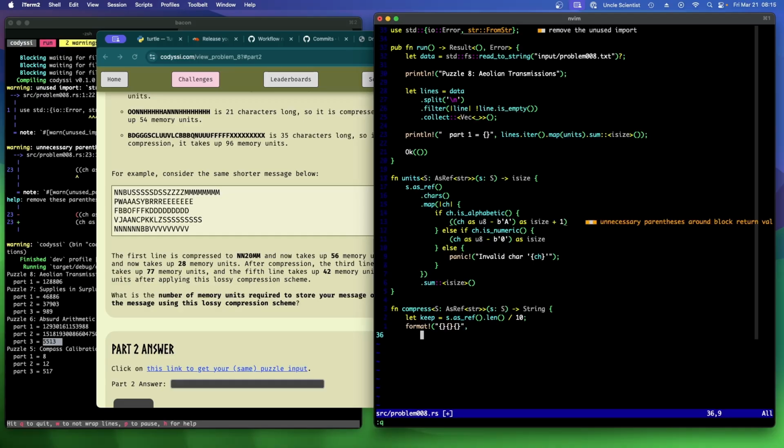So the beginning is going to be s as ref, 0 dot dot keep. I probably have to reference it. And then the number of characters we're keeping, s as ref len minus keep times 2, right? Because we're keeping on both sides. And then s as ref, len minus keep, dot dot.